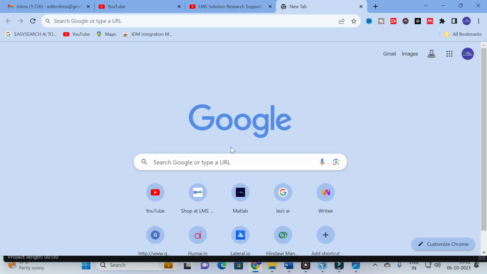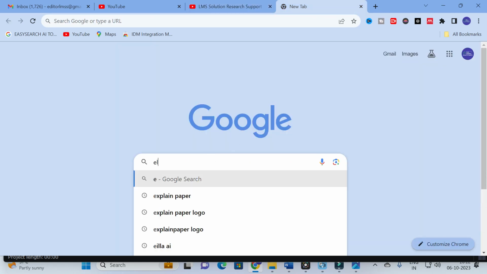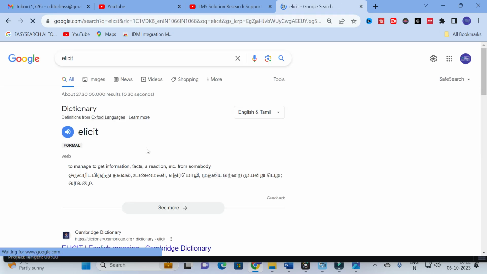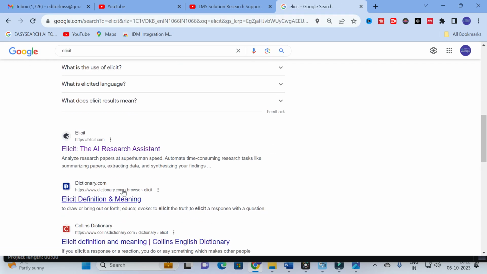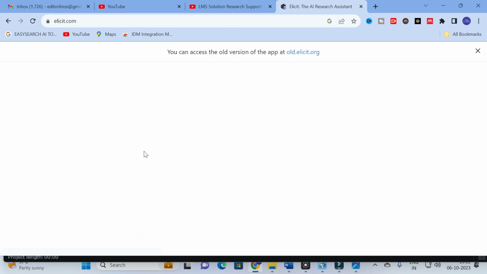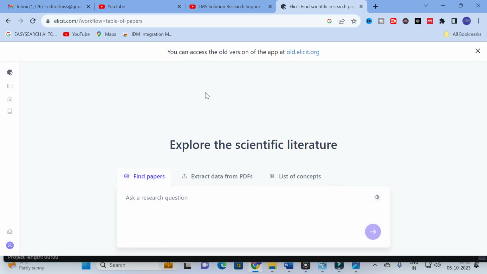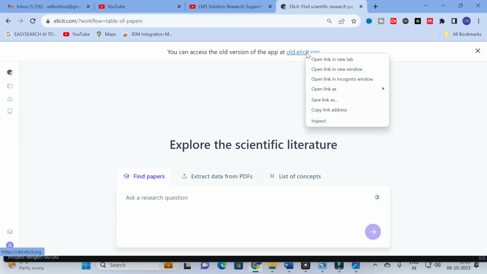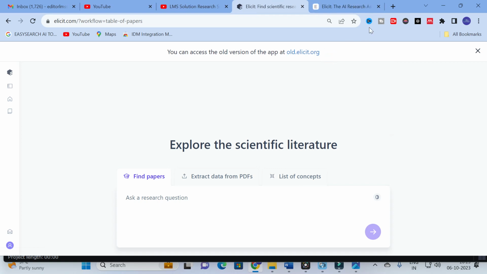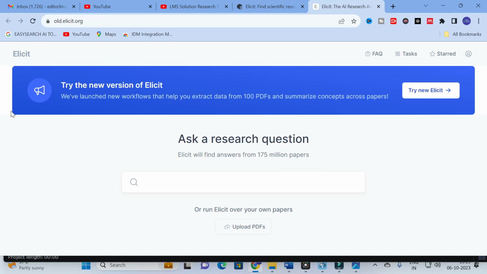Just go on to Google and type Elicit. It leads to their new website. So this is the new website, the updated one. Here you can see old.elicit.org. I am going to open that, so you will have a better idea of the difference between the two tools. This is how the old version of Elicit looks.